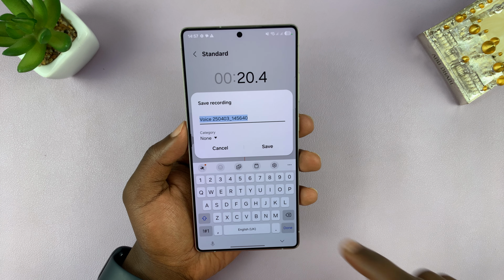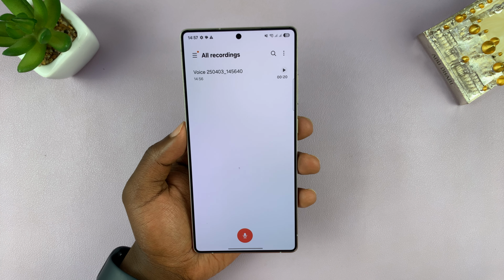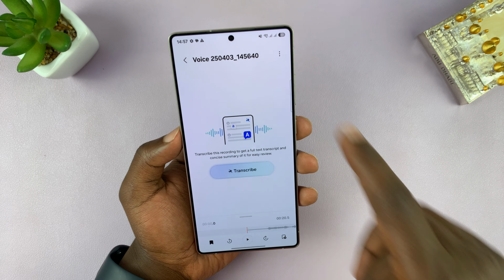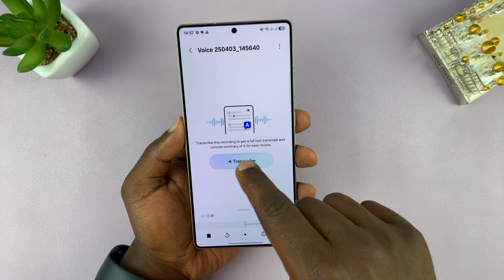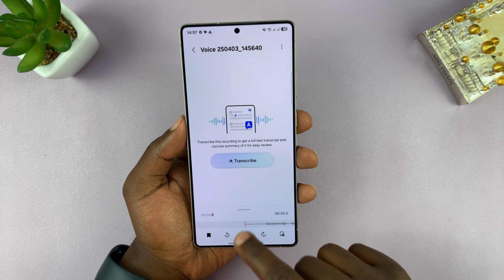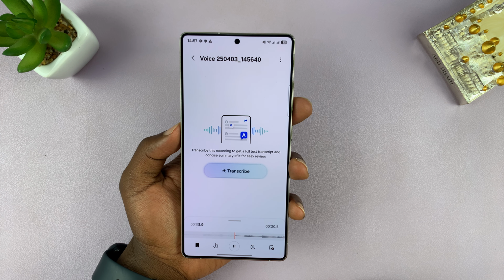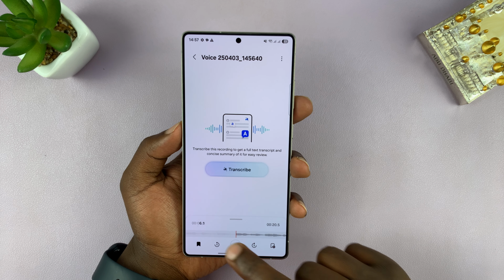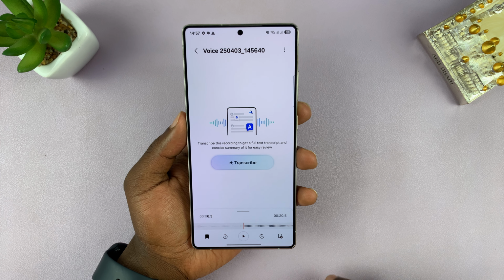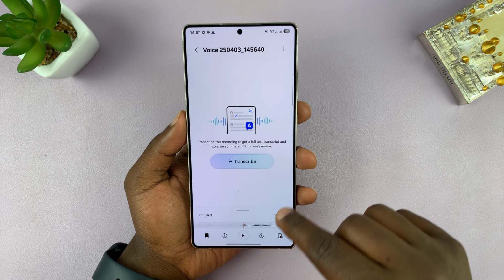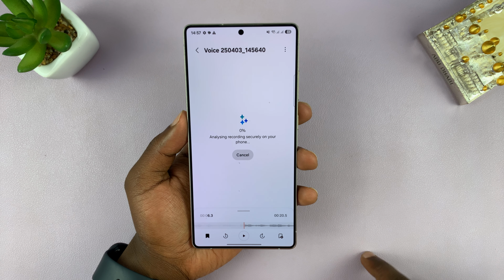So you've seen me record that, so I can first of all save it. Now that voice recording, as you can see, when I tap on it to open it on its own page, I can play it. This is an example of transcription, also known. So now if I want to convert this speech into text, I'll just tap on transcribe.